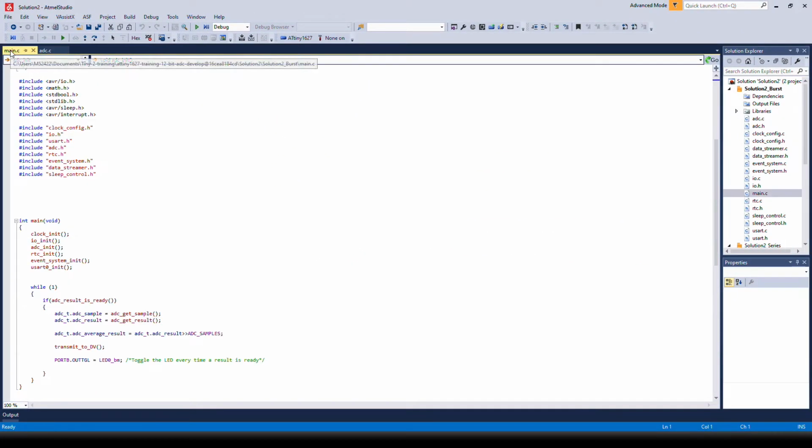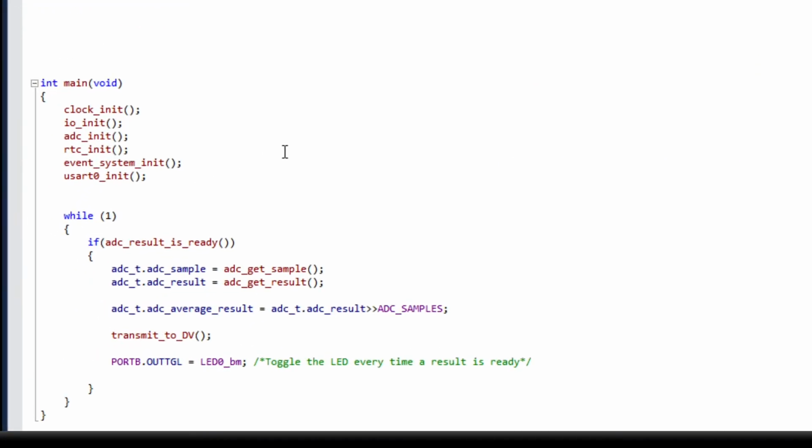If we go over to the main function, we will see that there are some more changes. The first to note is that there is no more ADC software starting, because we are now triggering it by events instead of by software. The second change that is worth noting is that we now have the RTC init and event system init.